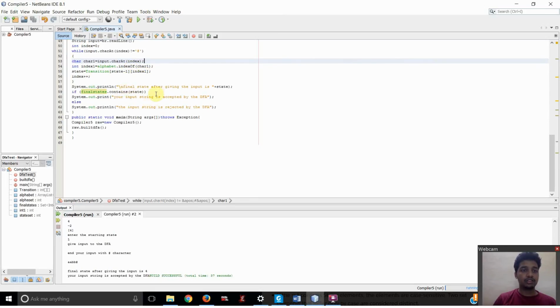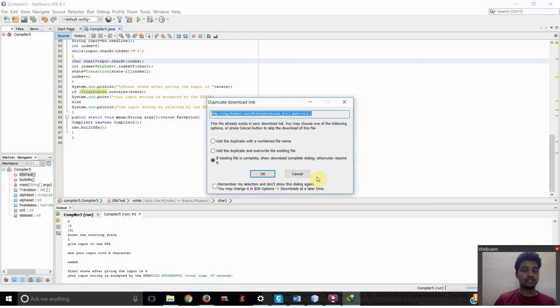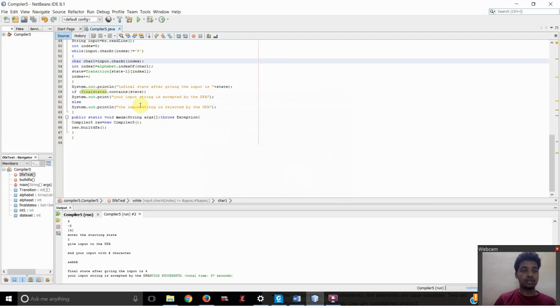Then we display the final state after giving the input. If final states contain the state reached, then we say that the input string is accepted by the DFA. If this condition is not satisfied, that means the final state is not contained in the set of final states entered by the user, then the input string is not accepted. Now in the main function, we create a new object of the class Compiler5. That's it.